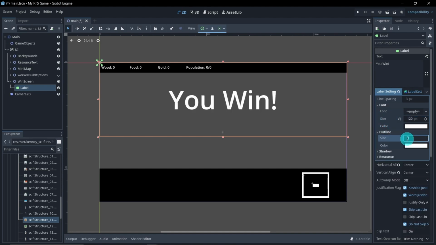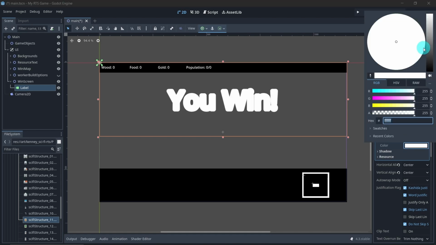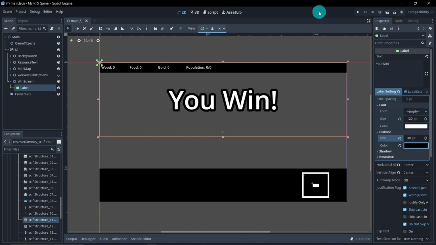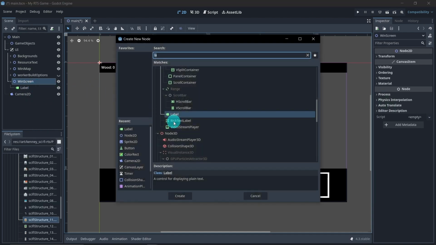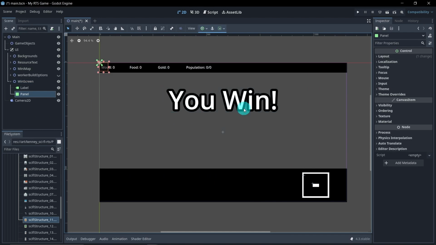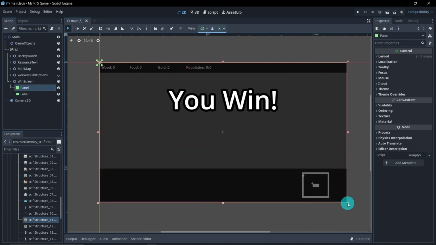And let's go ahead and give it an outline as well of like 40. Change the outline color to black. And there we go. Awesome. All right, one more thing we could also do. Let's go ahead and give it a panel so it kind of darkens out the outside of the screen, or the entirety of the screen, but outside of the actual label. So put this above the label here, and just simply stretch this out to pretty much how big the screen is. Perfect. Awesome. That will also block anything being selected on the screen, all right, which is good because you don't want the players to continue to play the game once you win or lose, all right?